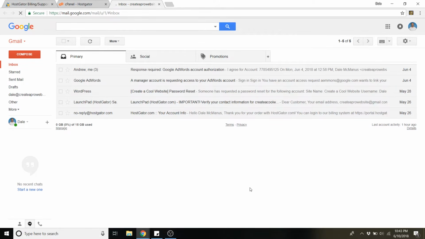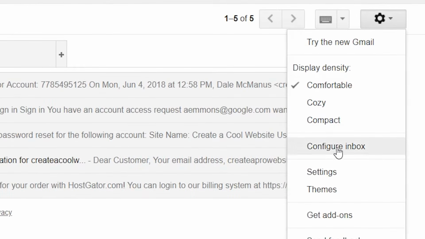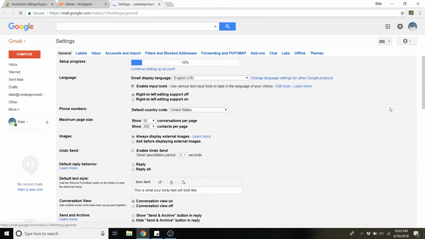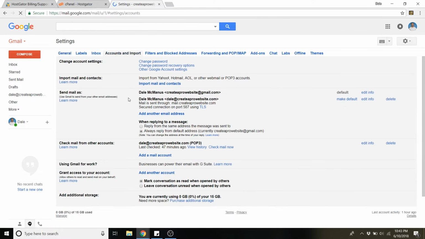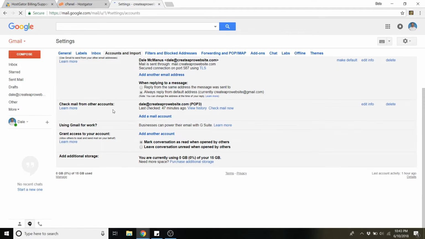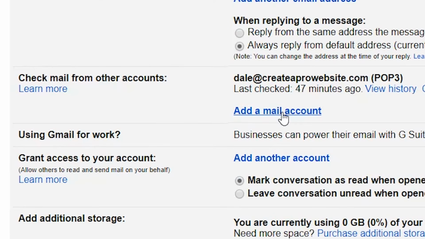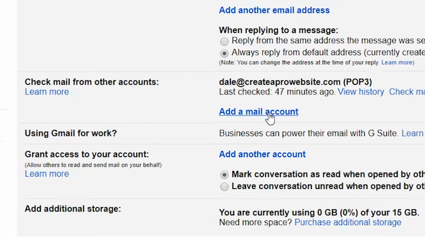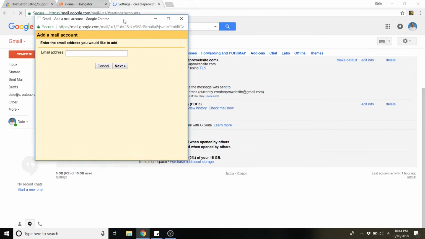Okay, so once we're in Gmail, you just want to go up to this little gear icon here and go down to Settings. And once we're in Settings, the tab that we want to go for is Accounts and Import. And under Accounts and Import, we can scroll down to see Check Mail from Other Accounts, and you'll just want to hit Add a Mail Account. I'm just going to move this to the middle.